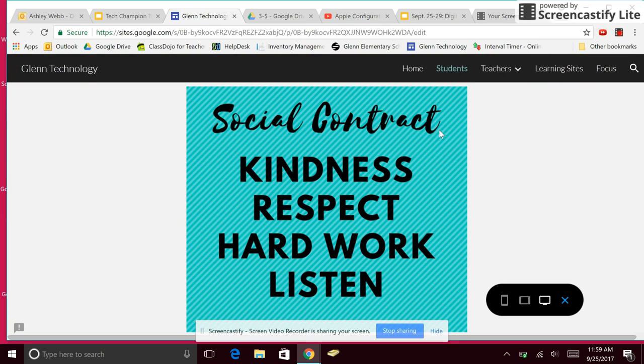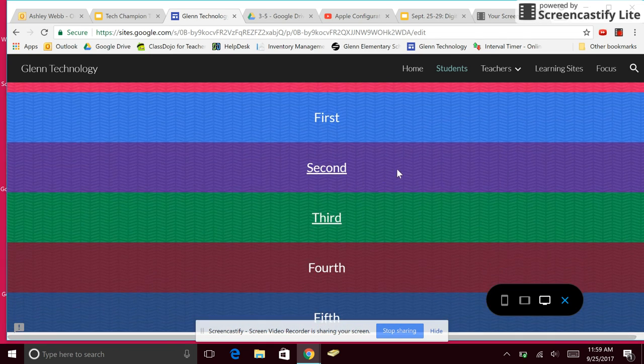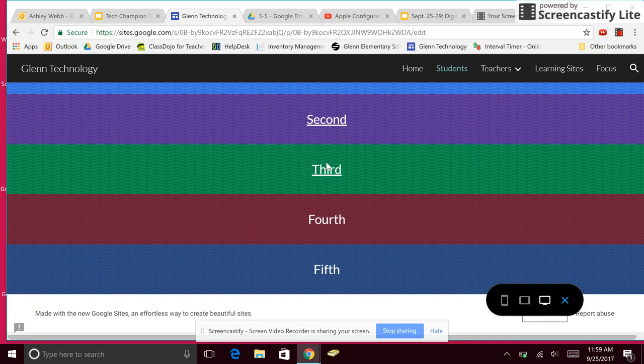We've got our social contract to remind you of how we are going to work together in this classroom. And we signed it. You should have signed it last week digitally by using our Google form. So now what you need to do is scroll down and find your grade level. Depending on what grade level you are in, you'll go ahead and click. So if you're in third grade, you would click third. If you're in fourth, you would click fourth, of course, and fifth for fifth.